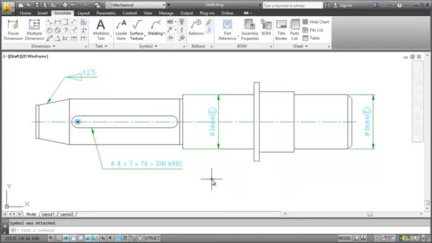Maybe you want to make some changes to the symbol later. No problem. Whenever you want to check or change the properties of an object, simply double-click it.